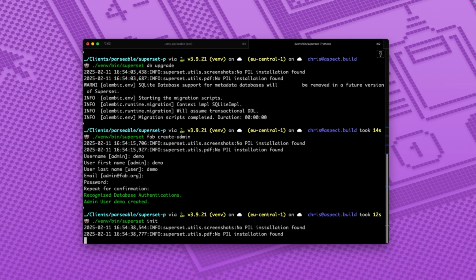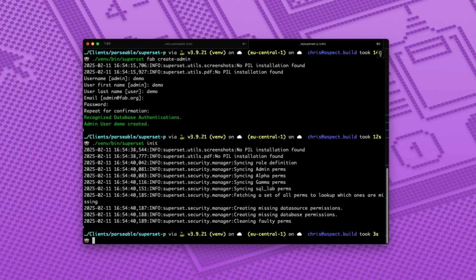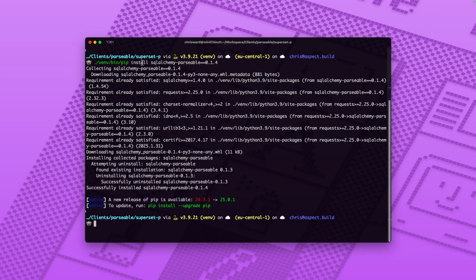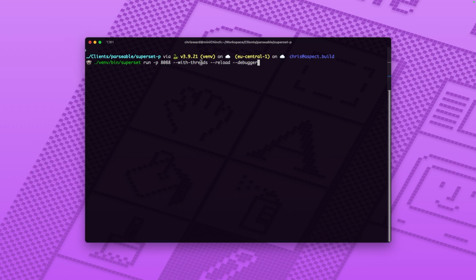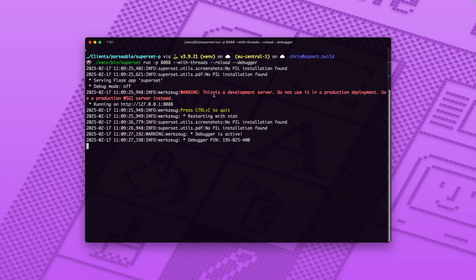And with all that in place, we can now add the Parsable connector. Now, there is a Parsable connector that has been merged into the Superset codebase, but it's not part of a release yet. So it could be that you don't need to do this if you're watching this in a few months' time. But for now, I will install it with this pip install command. And then finally, with all of that in place, we can start Superset with this run command, setting the port and a few other arguments. And there we go. And you can see the URL it's running on here.